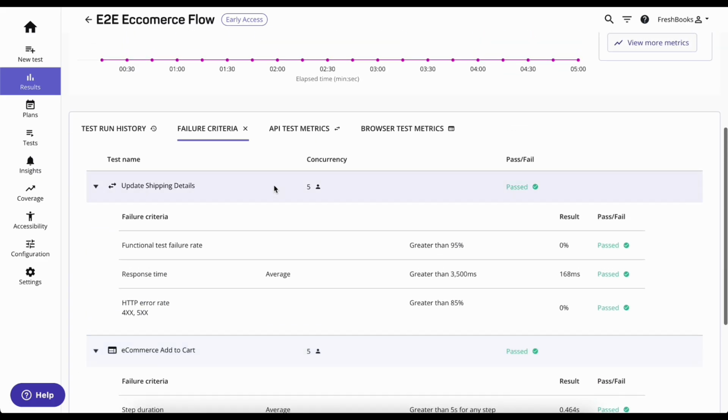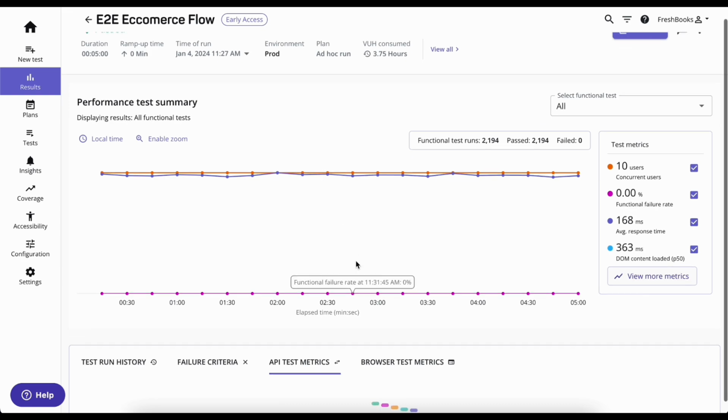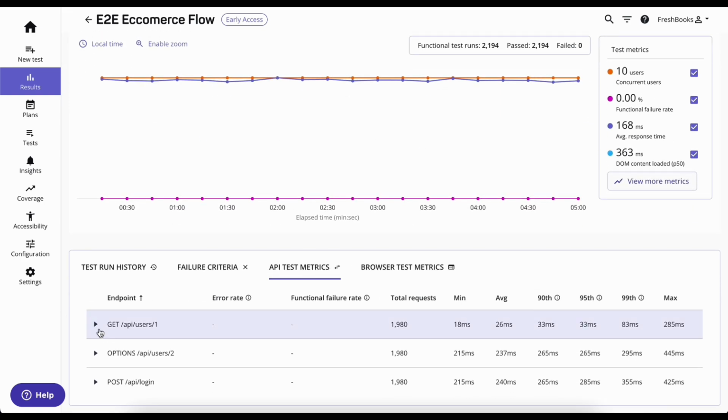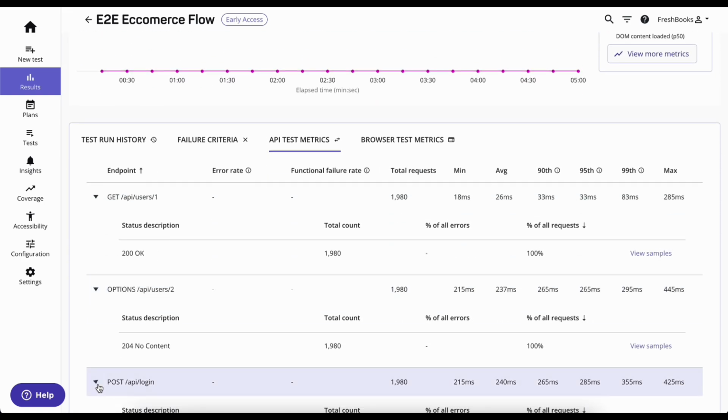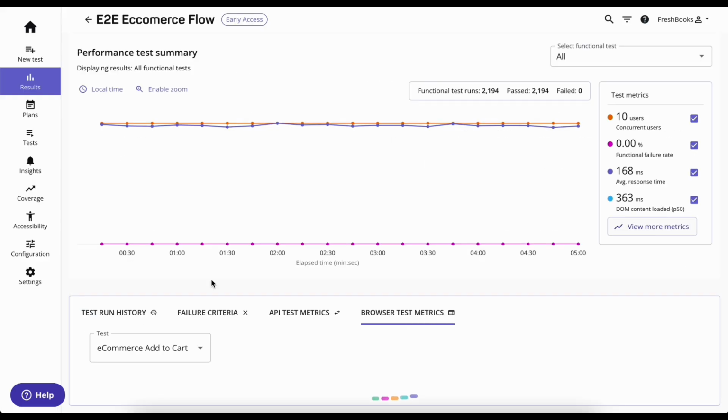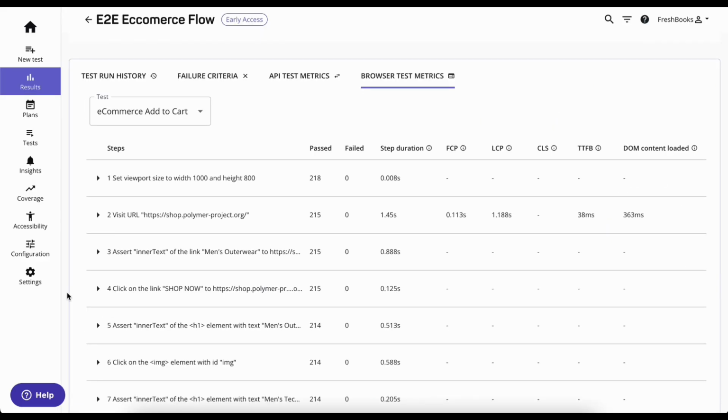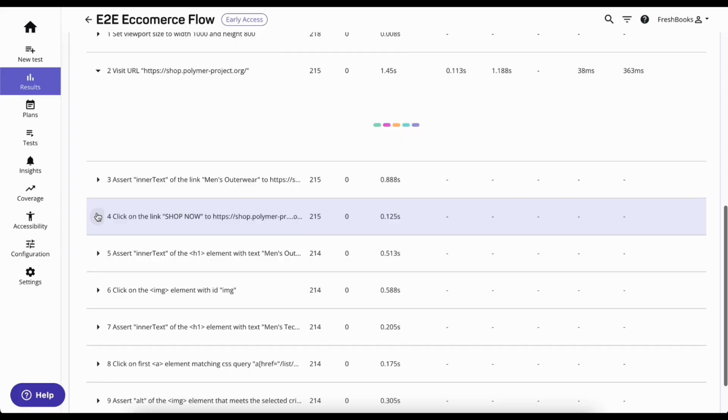Finally, we can dig into API test metrics to review the API calls and average response times, HTTP error rates, and functional failure rates, or the browser test metrics to review the core web vitals.